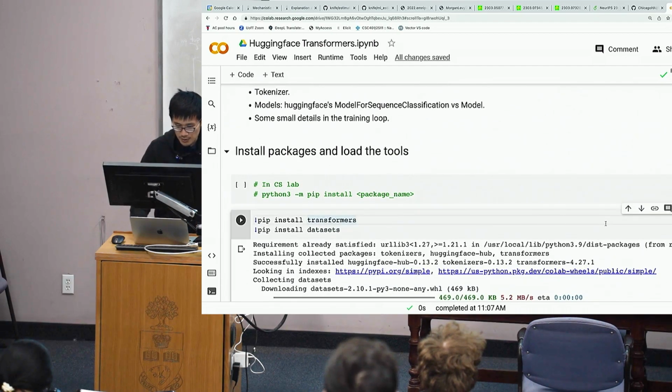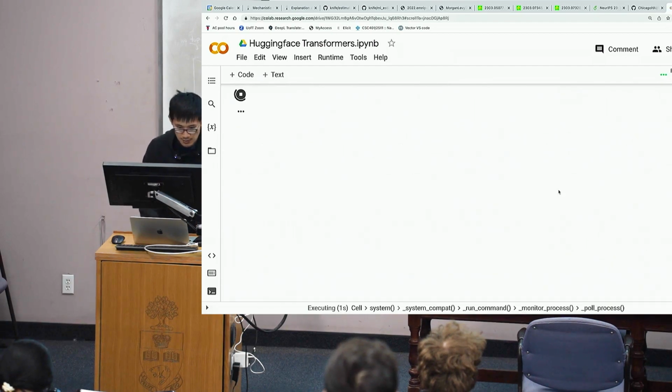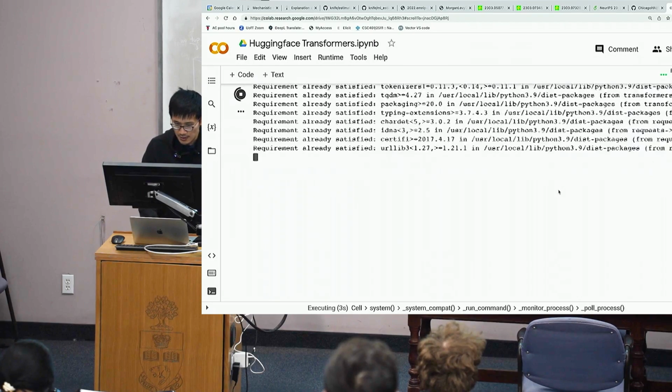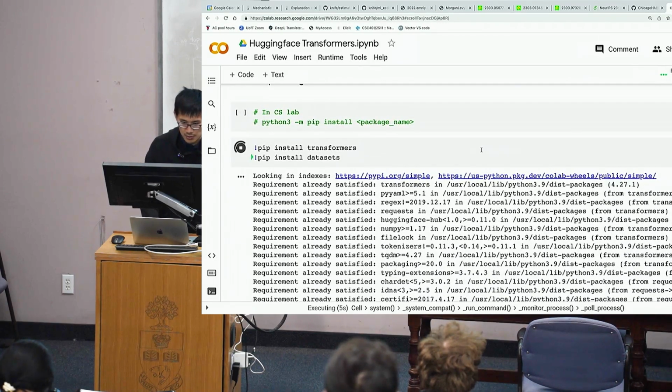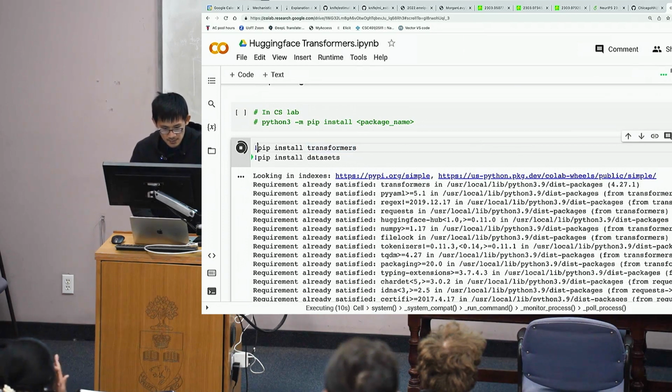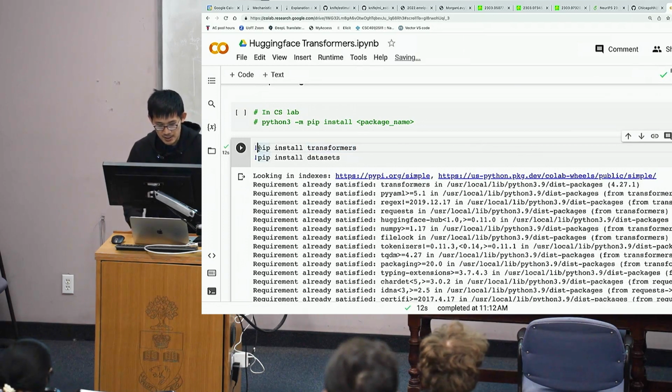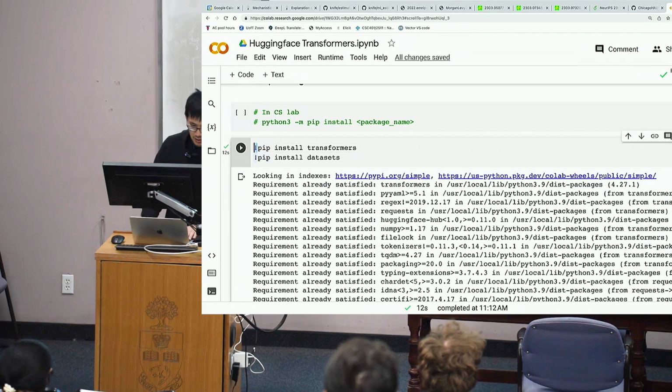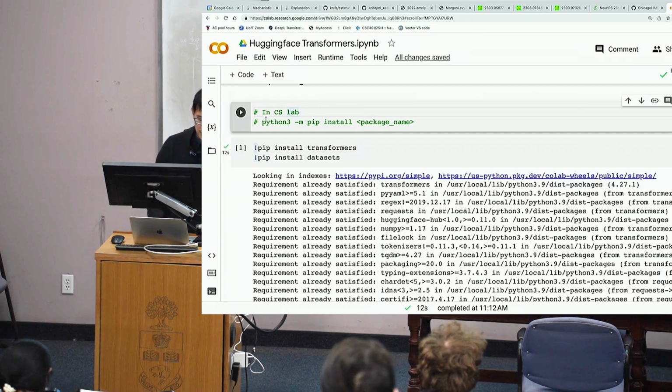So let's first install the packages. If you're using Google Colab, then we usually need to install using pip install. But in front of the pip, we need to put an exclamation mark. But in the CS lab, you just need to do python3 -m pip install in your environment.